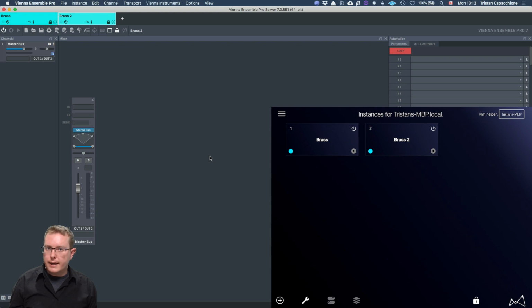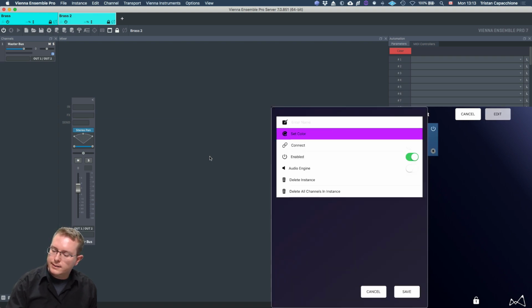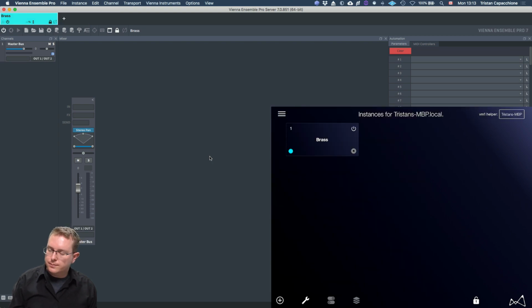But maybe I made a mistake. Maybe I didn't want 2 instances. If I want, I can hit the wrench or spanner button, choose brass 2, edit, and delete instance. And just like that, I can get rid of it.